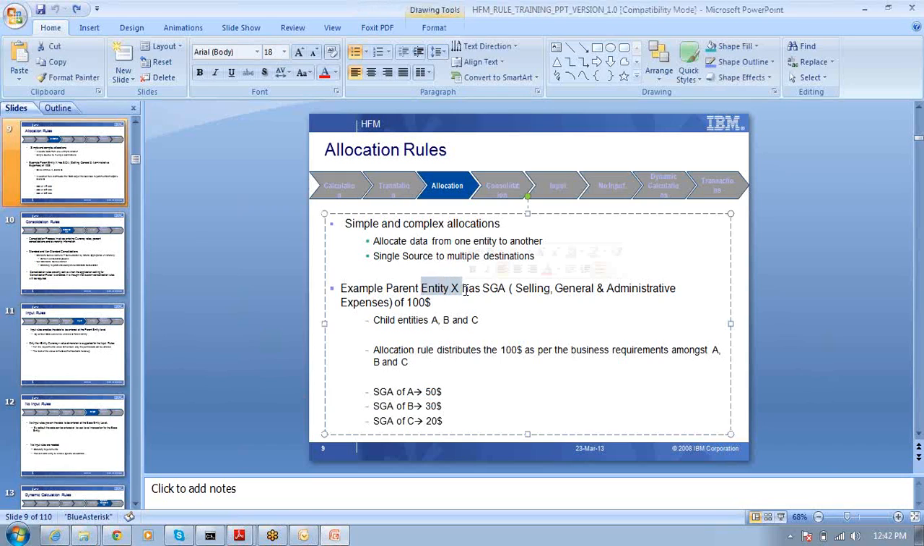If you have a hierarchy like X, for that entity X we have the chains like A, B, C. If you would like to allocate the data that we have at the level of X to the chains like A, B, C, then we use this allocation. So we are going to allocate the data in terms of percentages. See here, the parent entity X has SG&A, meaning selling, general, and administrative expenses, of $100. So this $100 is going to be allocated to these three chains.